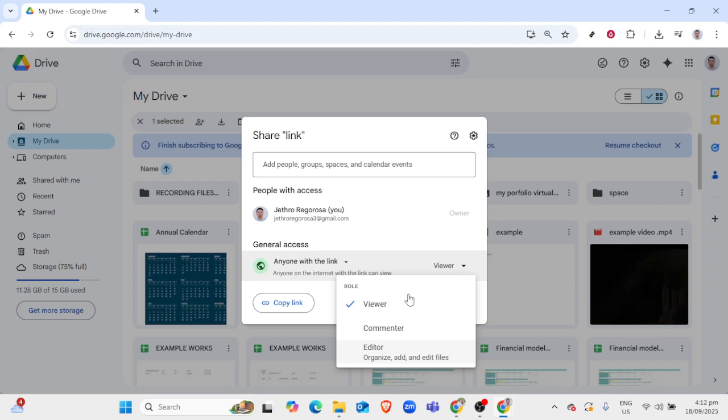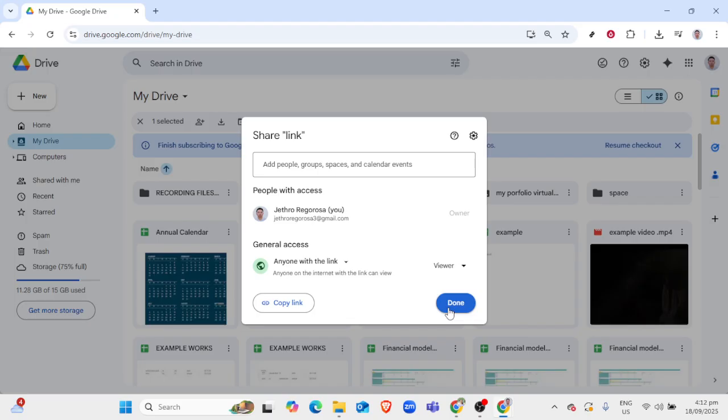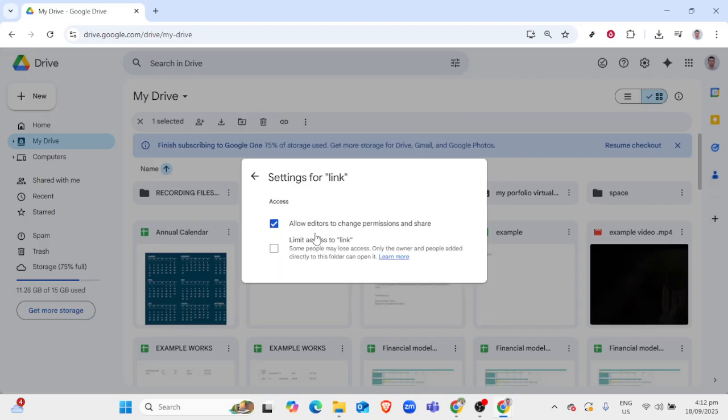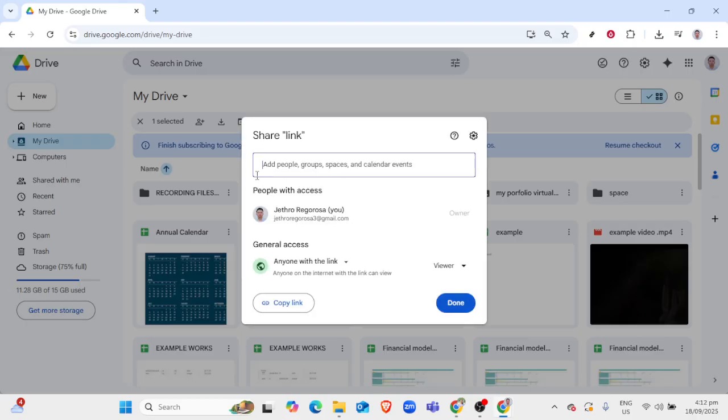Now, underneath that, you'll see the viewer option, which you can click to choose between different levels of permissions: viewer, commenter, or editor. This step is all about control. Think about what kind of access you want to grant. Perhaps viewing permissions are enough, or maybe you want the recipient to have editing capabilities. Just select the appropriate option based on your needs.